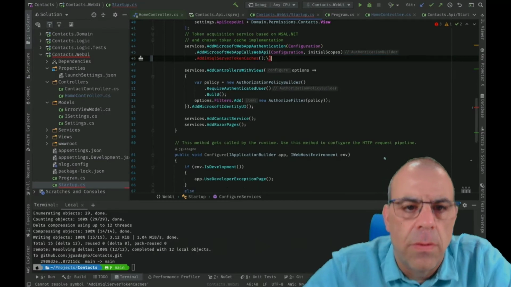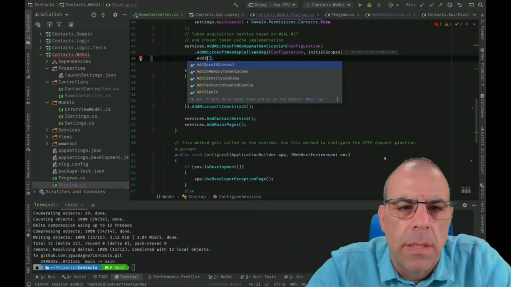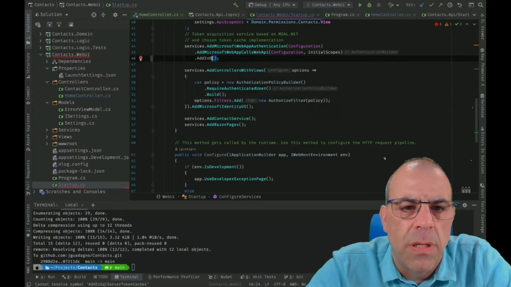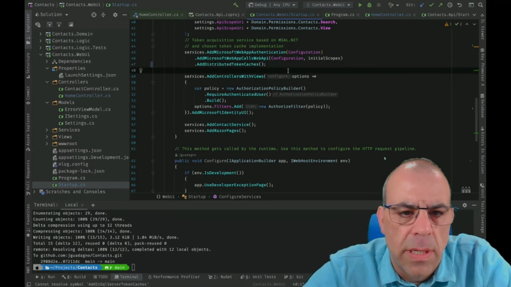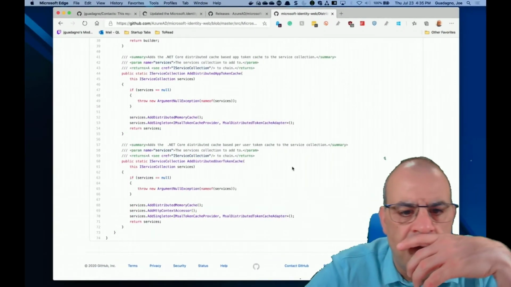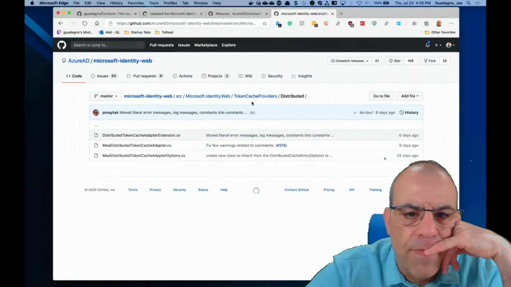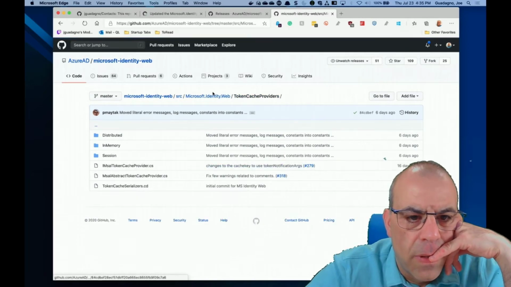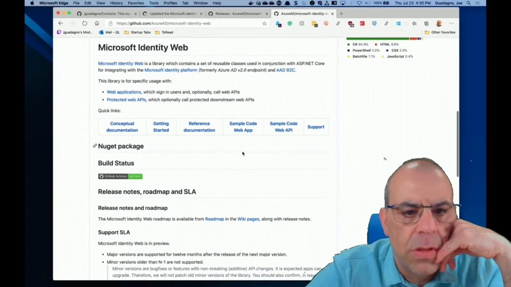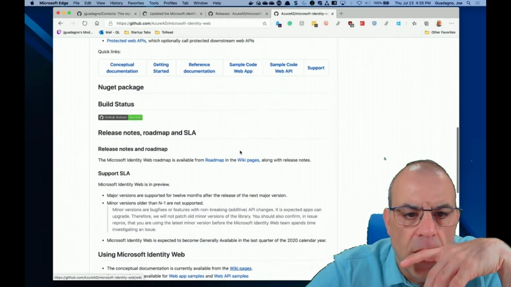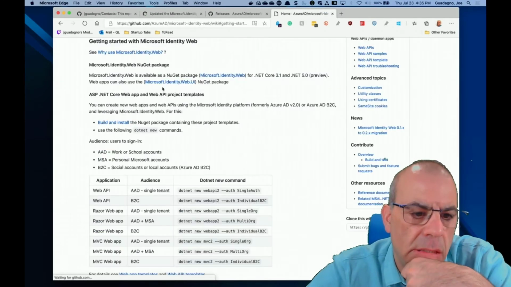Let's get rid of you. Get rid of you. Add distributed token caches. And then I need a provider for it, if I remember correctly. Now let's go back to here because it has instructions on what you need to do. And that is in here, I think.